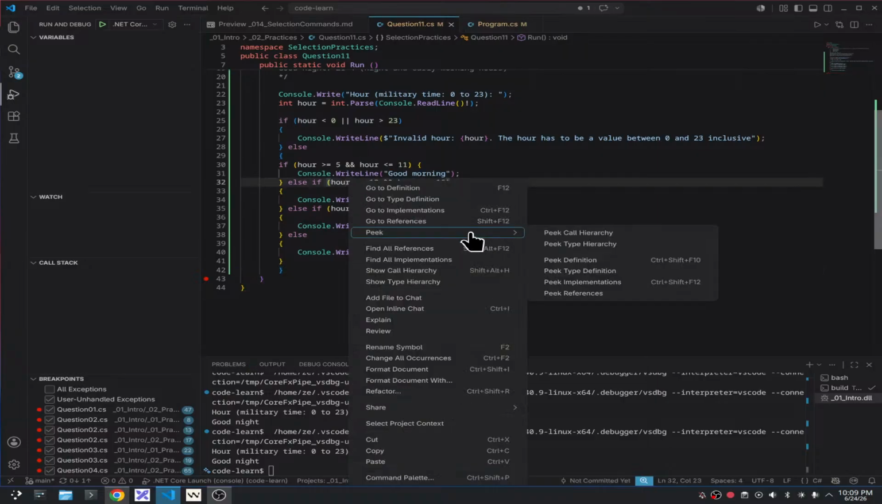Let me ask to format the code. Let's see, where is it? Format all.